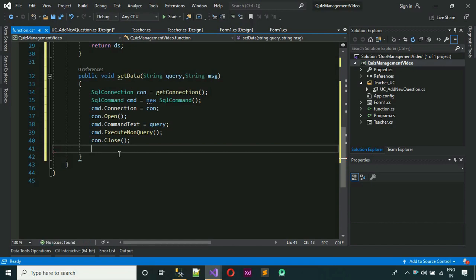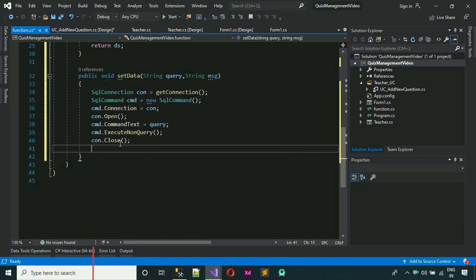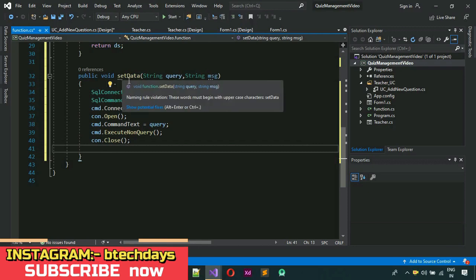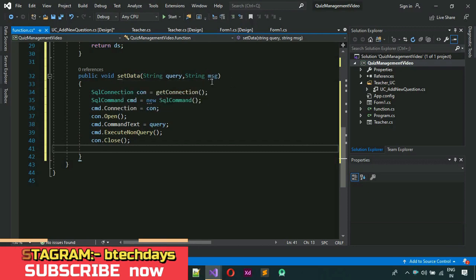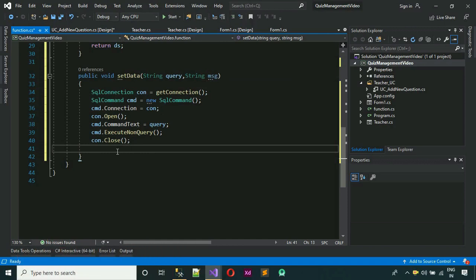like this one. And finally, after performing the operation, whatever, like delete operation and any other operation, like deletion, updation, these tasks need to be performed with this one. So after performing the operation, we have to show the message. So whatever message we have to show will be passed by the user when we call this method, that is set data. So that message will be in this variable, that is msg. So I'm going to show that in the message box.